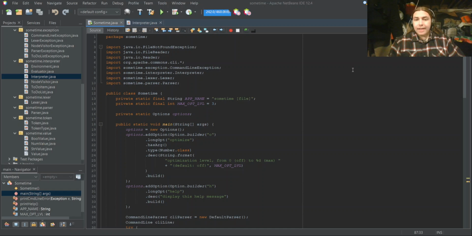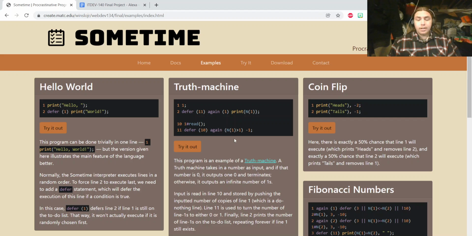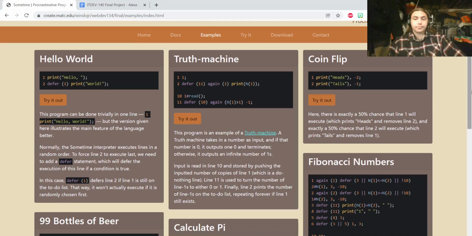So, right here I have to define where on my computer this is stored. I've actually stored this in a folder called Python because I did the first version of this in Python. So right here on the website, you can see I have a few different example programs. One that prints Hello World, one that is supposed to print heads or tails, and it'll only print one of them. Another one called the Truth Machine.